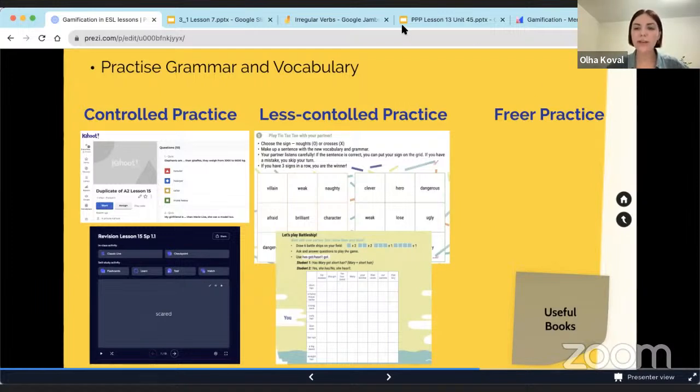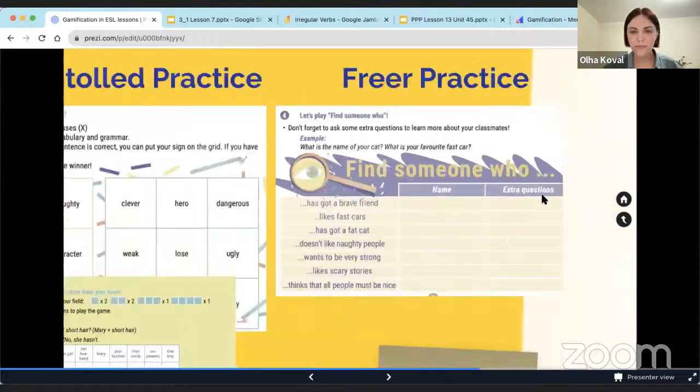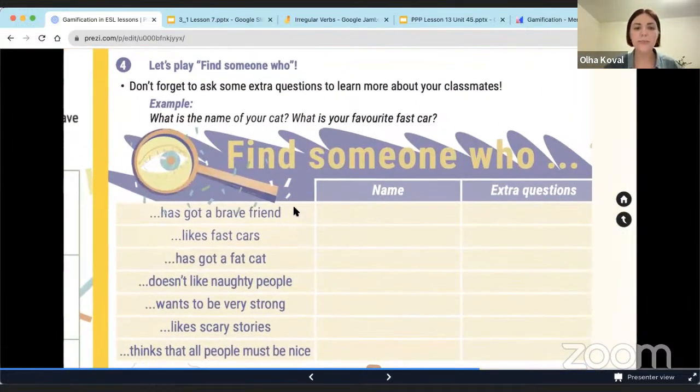And we can use games for freer practice, when we want our students to practice in a freer context, using the material which we are learning with them. An example can be a Find Somebody Who game. Again, this game can be played offline, or it can be played online with just some adjustments. In this game, students have some facts, and they need to interview their partners, and they need to find at least one person in the group about whom one of the facts is true. Ideally, they need to find one person for every fact in this task.